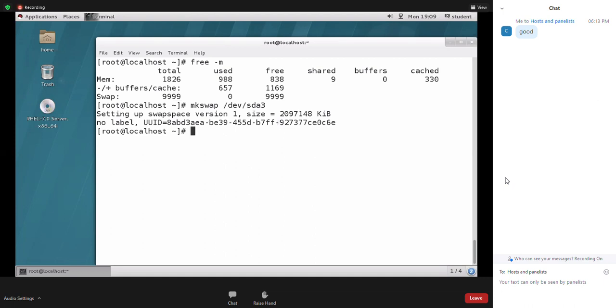Clear? mkswap /dev/sda3, right? Now blkid is a command, block id, then /dev/sda3. See, it became swap. I hope you're clear, guys.